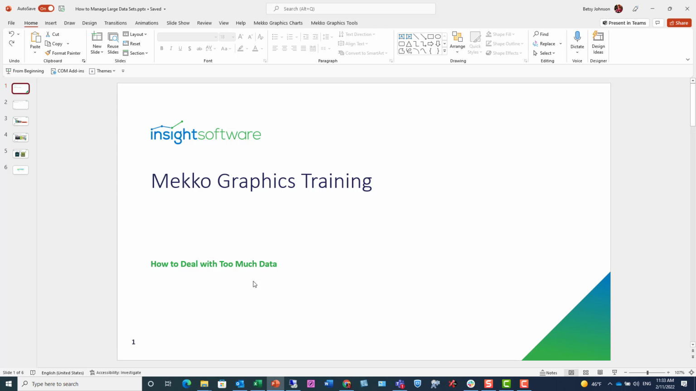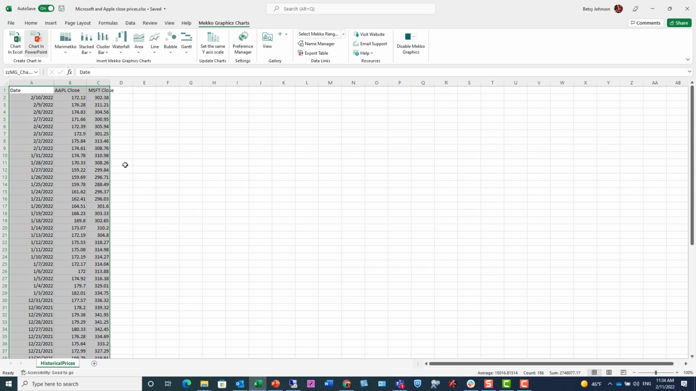This video provides some helpful information when you're dealing with very large data sets or too much data. A client recently asked us, when I make a line chart with lots of data points, how do I only show a subset of the data labels on the x-axis? A common example of this is daily stock prices.